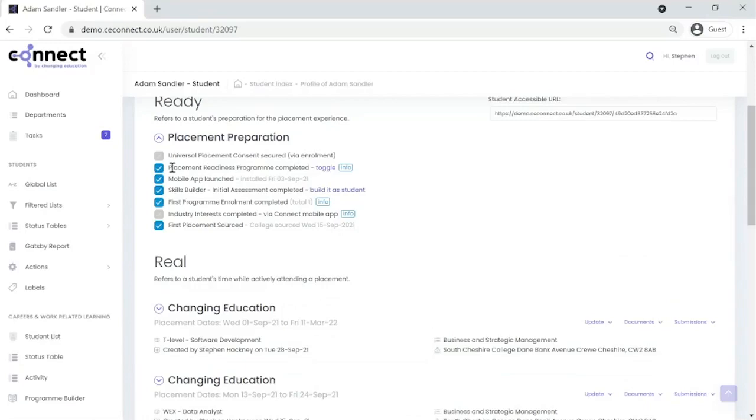And the next thing, as part of that placement readiness, you probably will have launched the mobile app of the student. So you'll be able to see if the student has had the mobile app invite sent to them, or if they've installed it. You will see here the student installed it on the date they installed it, or if they've not had it, if they've not been sent an invite at all. So again, you'll be able to keep track on that.